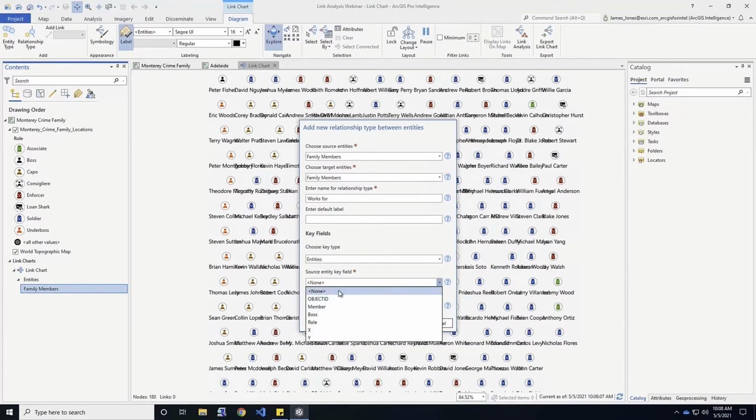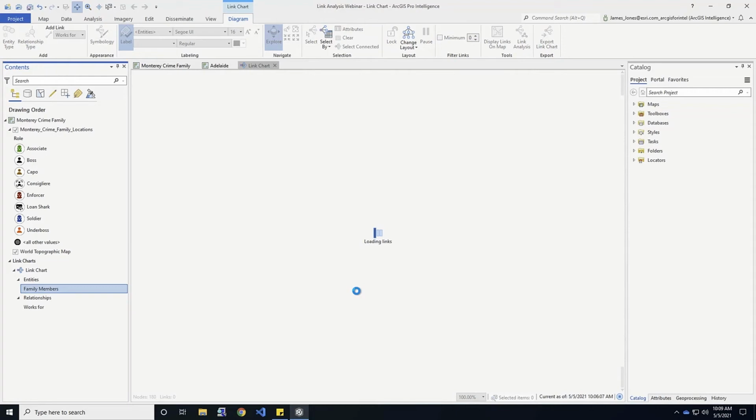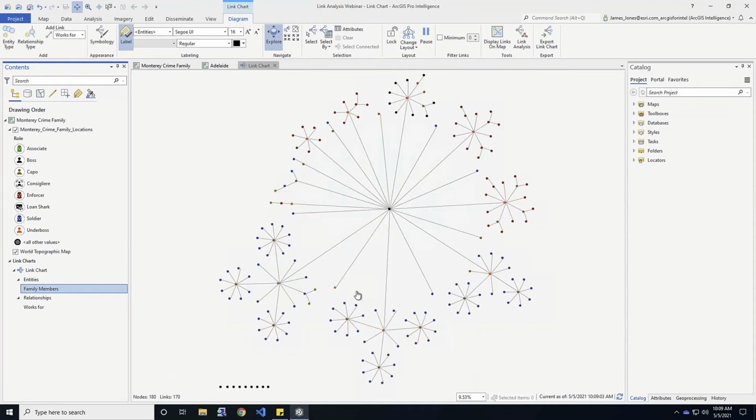So I'm going to select the layer that's going to be used for the source. In this case, it's the member. So this is the field that we actually built the relationship class from. And then I'm going to select the relationship field for the target. In this case, I'm going to select the boss because that is present in the data itself. So once we have all this filled out, we can hit OK. And it'll create the relationships, and it'll draw and default out into a layout.